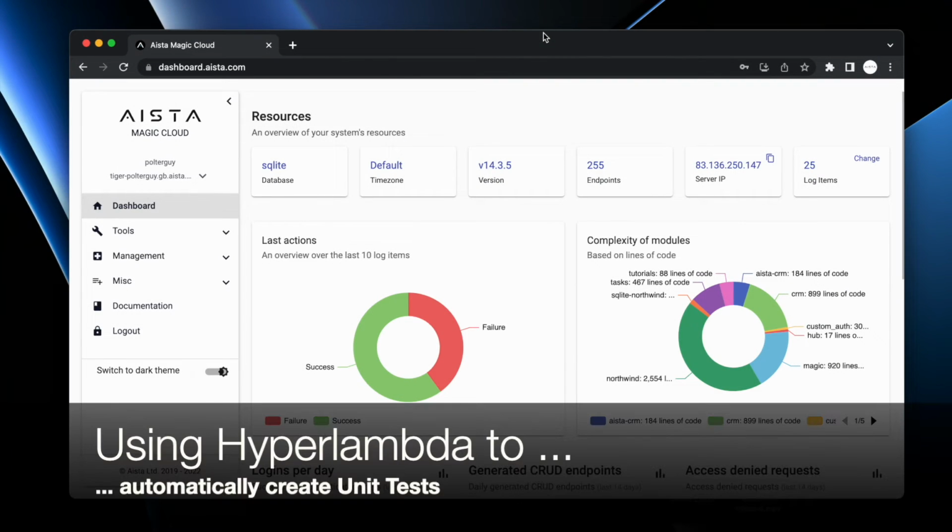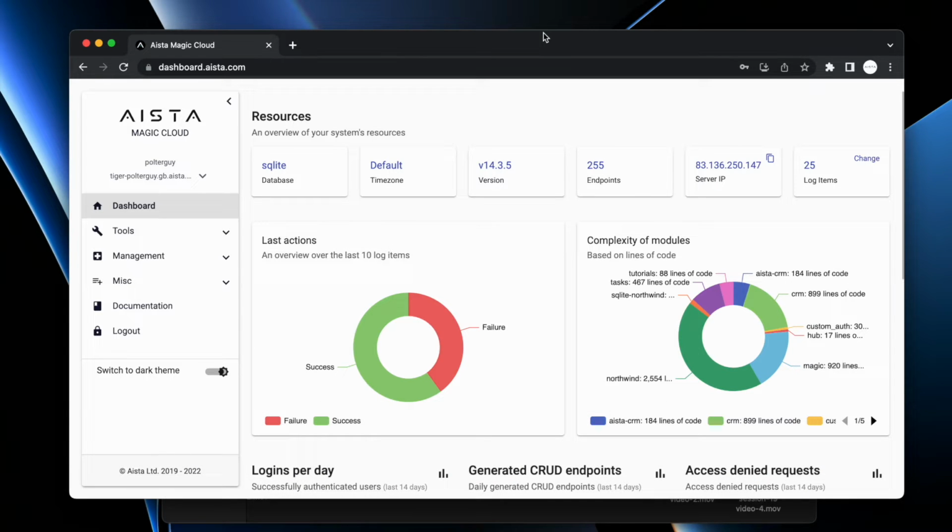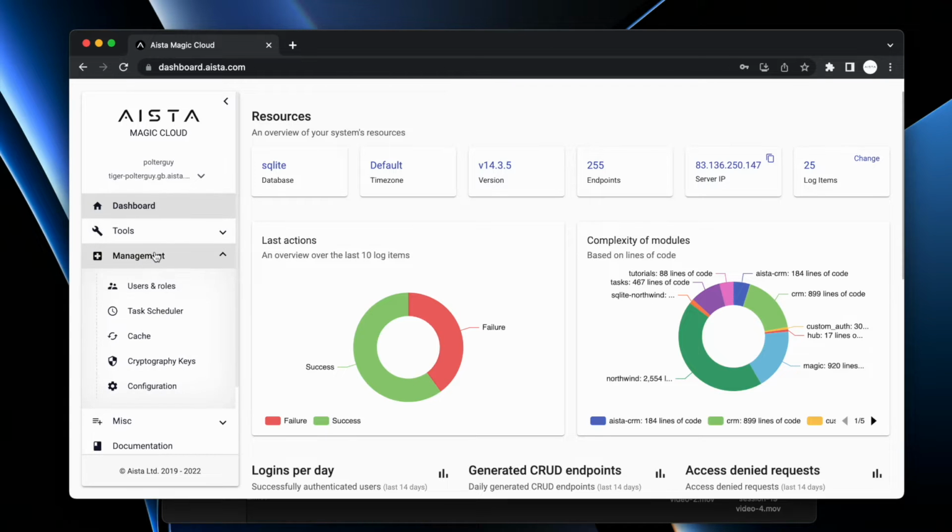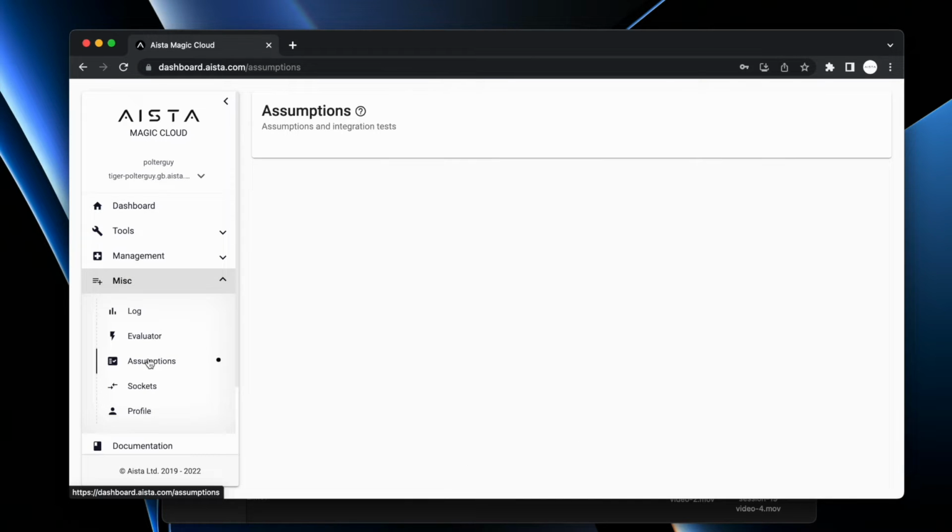Hi there. So in this video, I'm going to show you the ability to automatically create unit tests. Or unit test is not actually the correct words, so we are referring to these as assumptions. You can find them underneath MISC here. When you create your cloudlet, you don't have any assumptions. We have a bunch of assumptions internally in Magic, which we are executing before we are creating new releases.